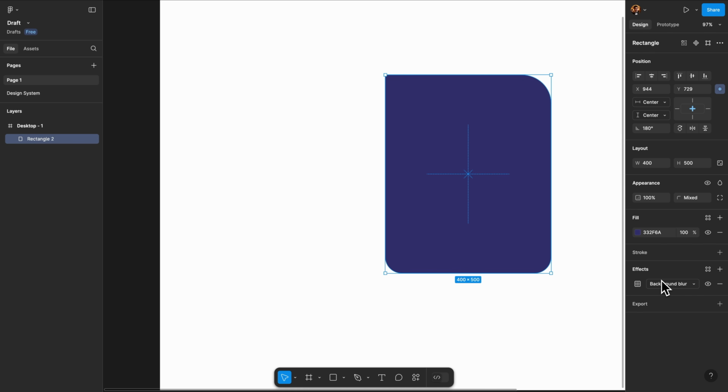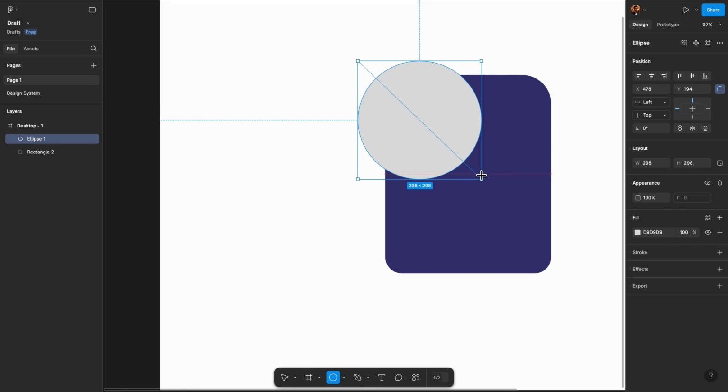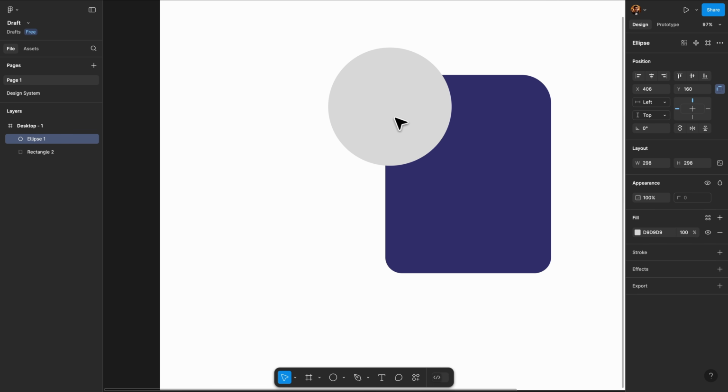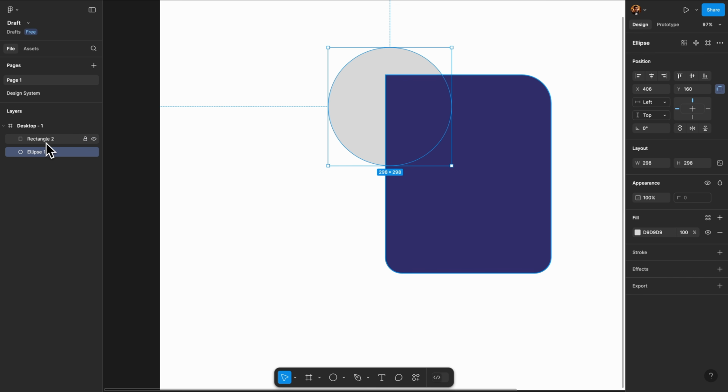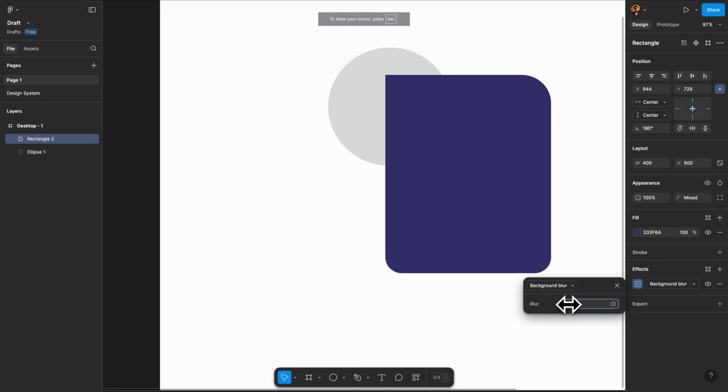Well, that's because in order for this option to work, first we need to have another element placed behind this object. So let me go ahead and add another shape, maybe an ellipse, like that. Left click and drag. I'm going to hold down the Shift key to create a perfect circle. And I'm going to place it right under this rectangle 2 in the layers list. Now I'm going to select this rectangle and I'm going to increase the background blur like that.